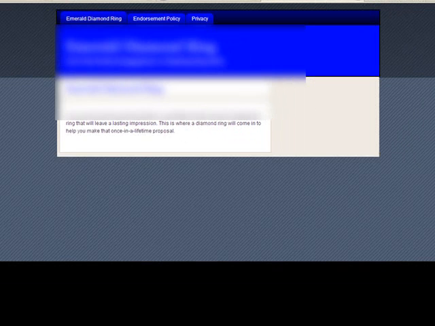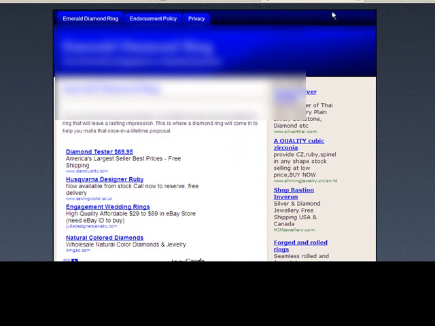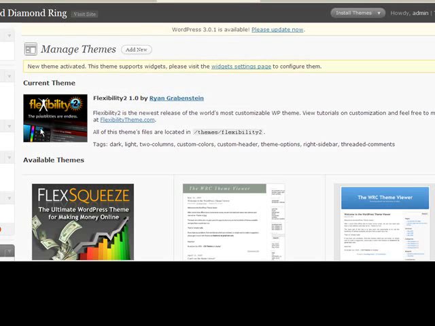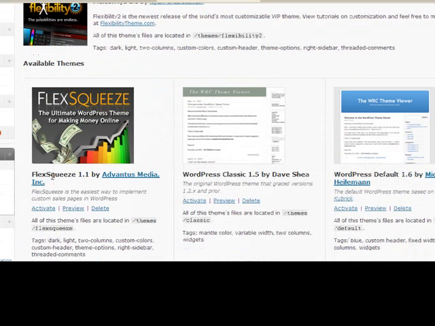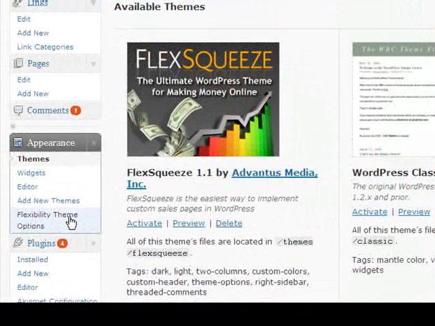What it's going to look like when you first open the theme, well, basically it's not going to look exactly like that. That's kind of what we're getting to, because I had this previously configured. But I'm going to show you how to configure it nonetheless. So what you're going to do is come down to Flexibility Theme Options. You're going to click that.